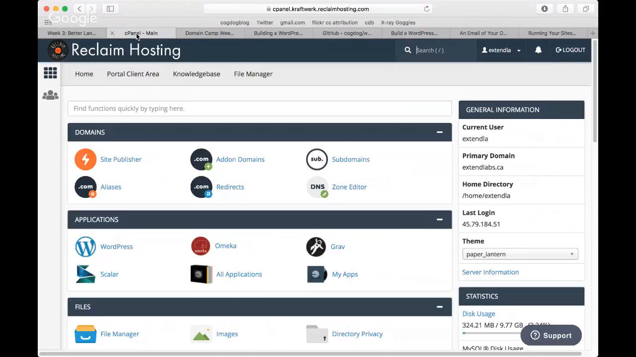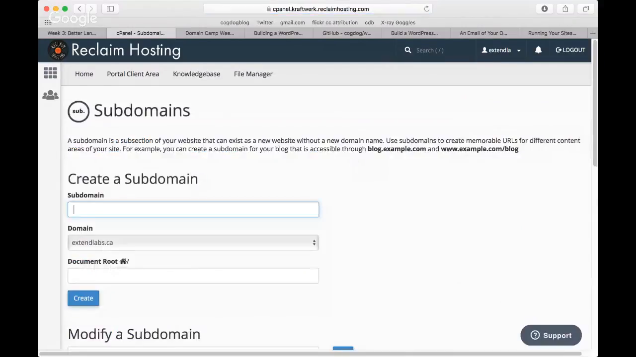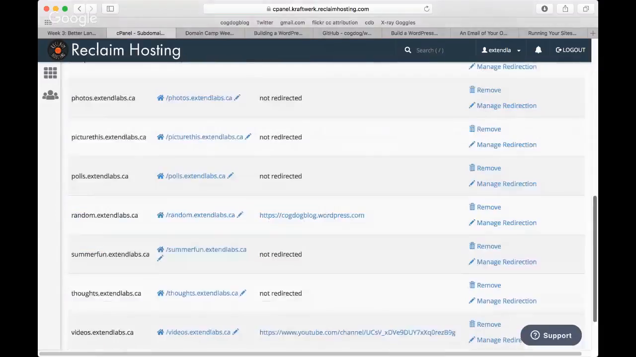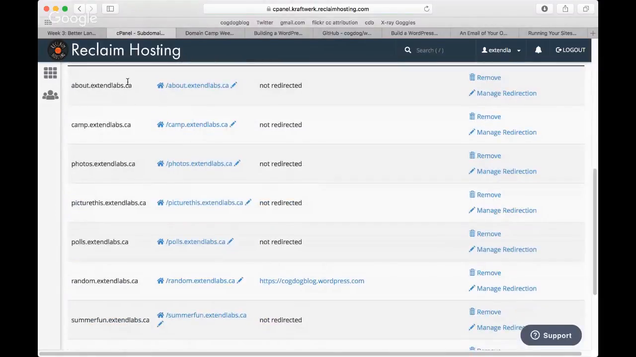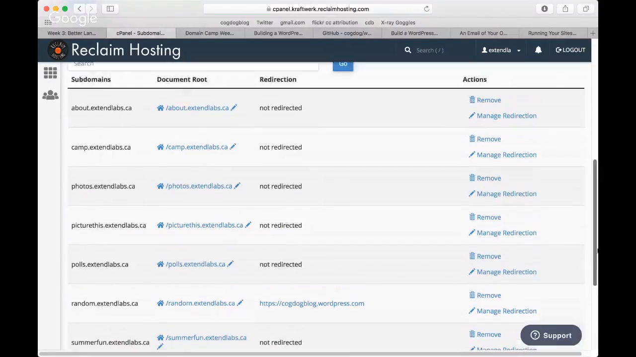So I could create a subdomain called, or even have one called about.extendlabs.ca. So this one is already sitting here. And so I could put it in there. I could put it in extendlabs/me where I already have one.